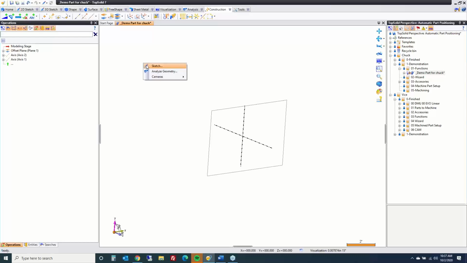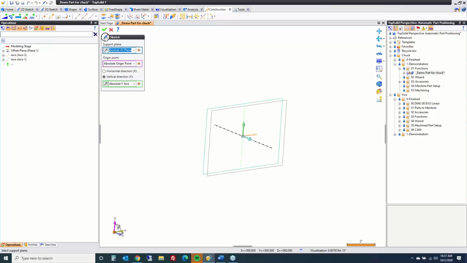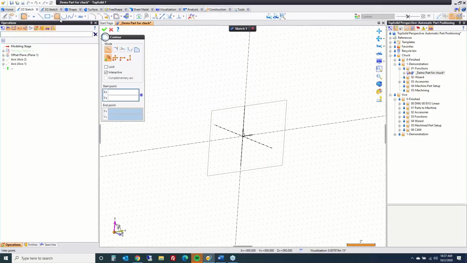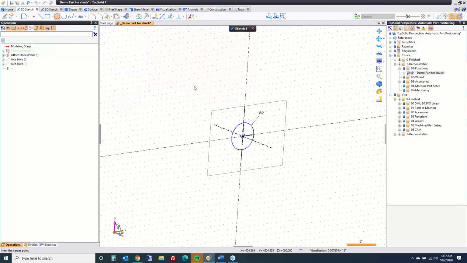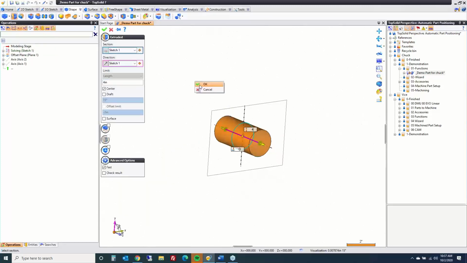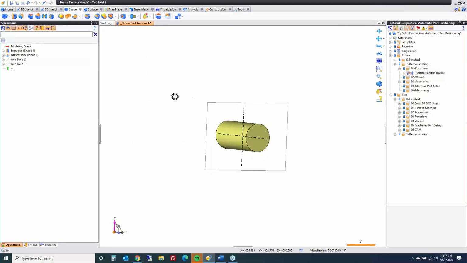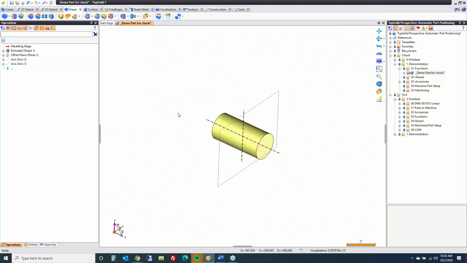Oh, nope, we need one more thing. We need the cylinder, right? So I'm going to create a little sketch here, create a circle. The diameter doesn't really matter, just make it big enough that you can see it. I'm going to extrude this in both directions, like so. Perfect. So now from here, we are going to go ahead and publish what we want to use.